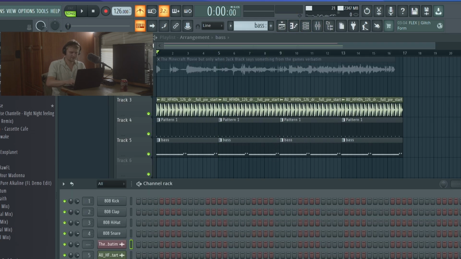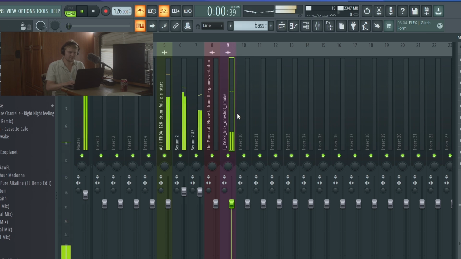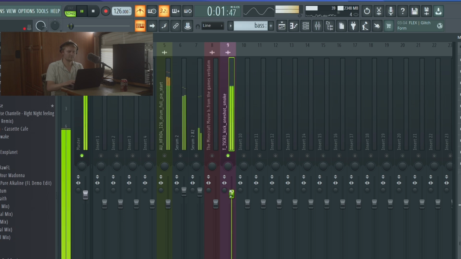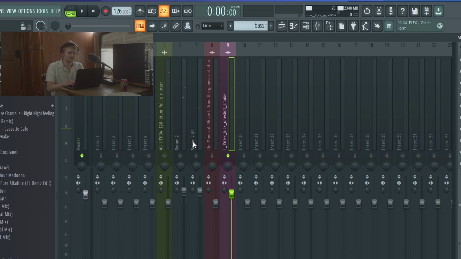Perfect. Now I promised that we'd sidechain, so let's do that real quick. Give you a quick sidechaining lesson. So I have my kick here on track 9. Amazing. I'm going to sidechain it to this main bass here.